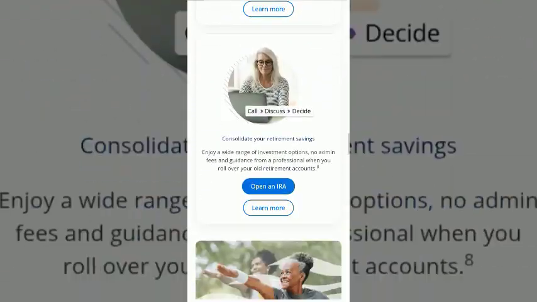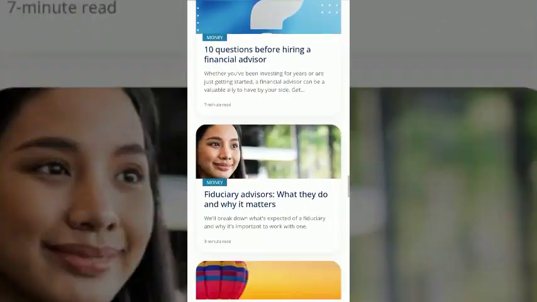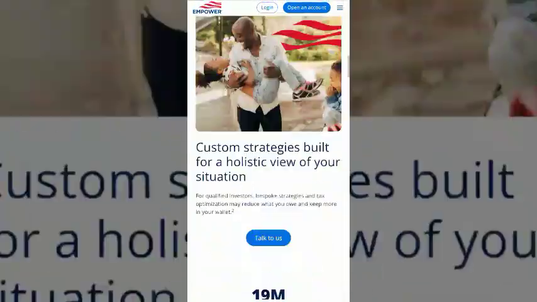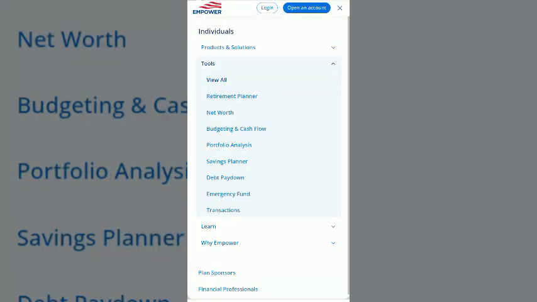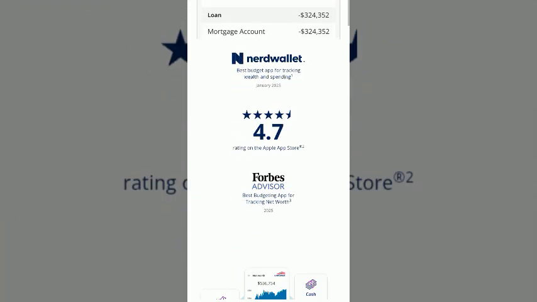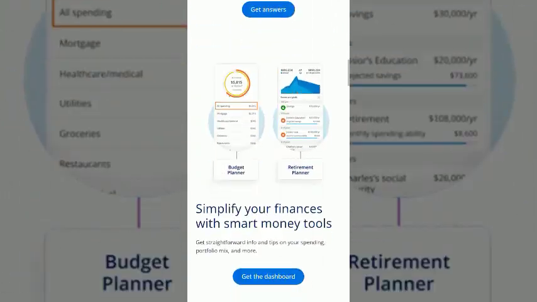Then you're going to sign in securely. So go ahead and enter your login credentials for that provider. Empower uses bank level encryption for safety, so you don't have to worry about your details being exposed.